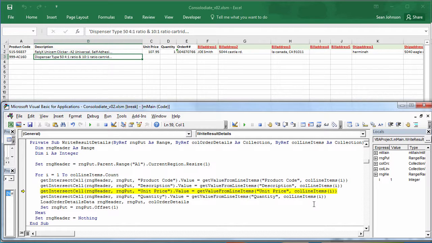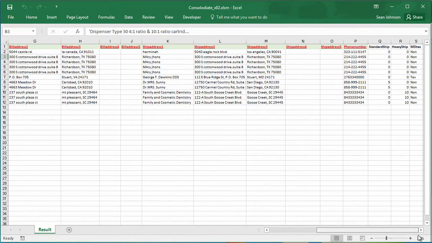Similarly, description is populated, and the next items to be populated using those same procedures will be the unit price and the quantity, and then we're going to load order details. There you go, all the data consolidated neatly.